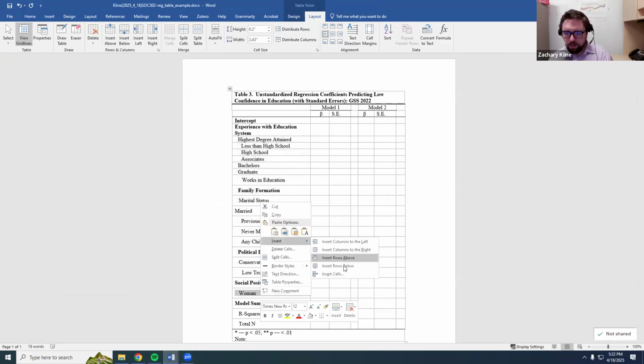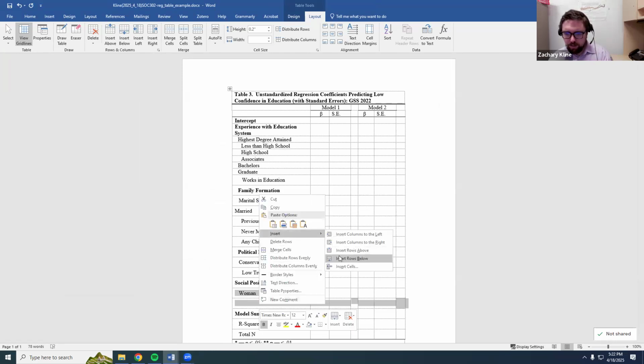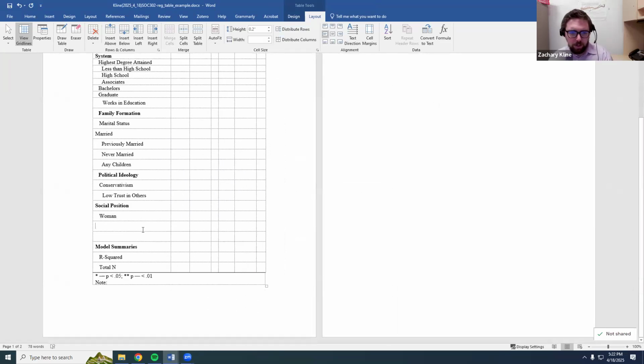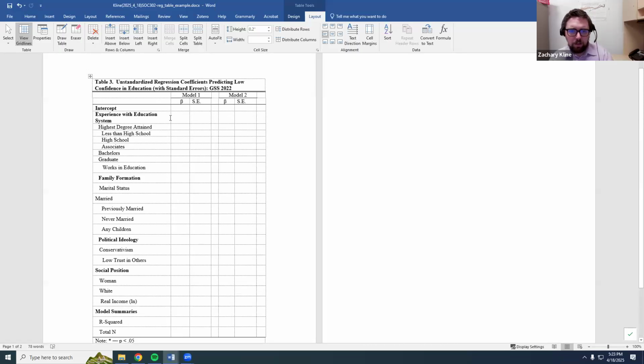I think there's a couple more we need. There's woman, race, woman, white, and real income logged. Okay. Note here. I don't think we have any other notes. Well, maybe we'll keep it. Note. Okay. All right. So let's start filling this in here.